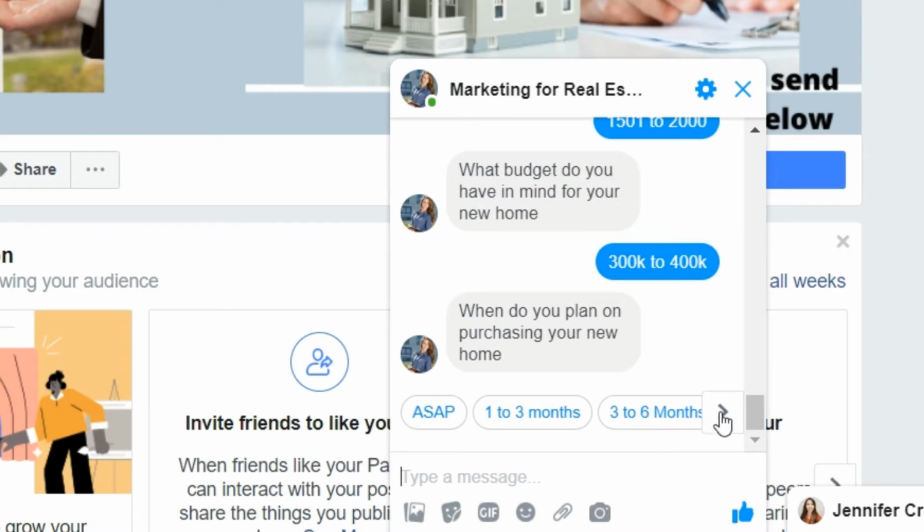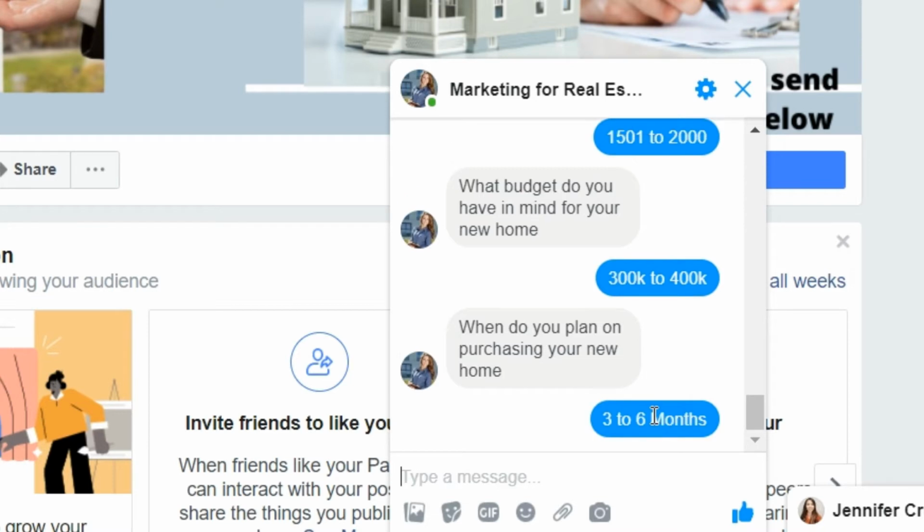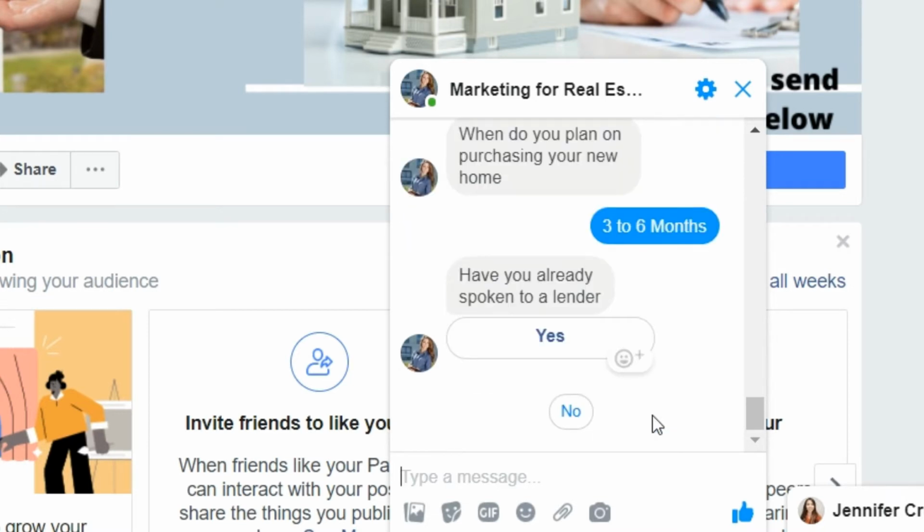Now this is where it gets really good, because this obviously is 3 to 6 months, 6 months to a year, 1 year or more. So you've got ASAP, so you know exactly how fast your funnel is going to be filling up and how fast your pipeline is going to be filling up. So you can keep on pitching these people and get yourself a constant flow of traffic.